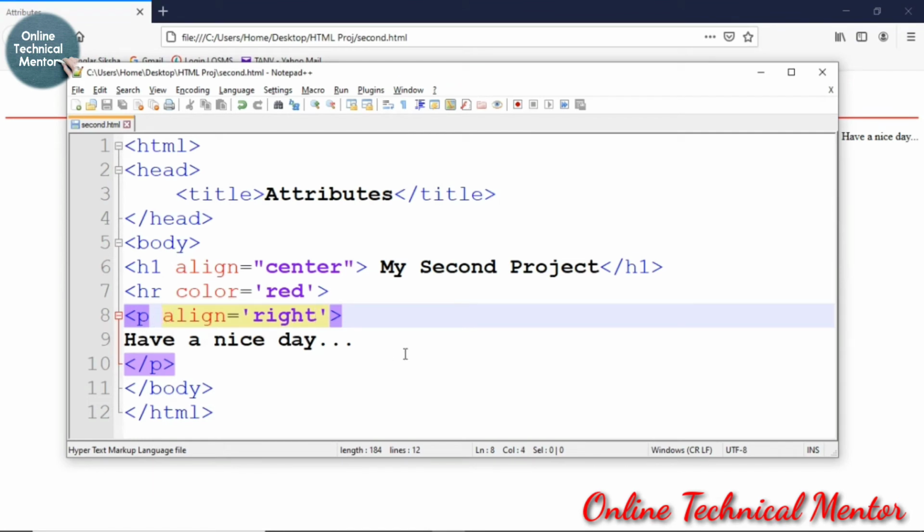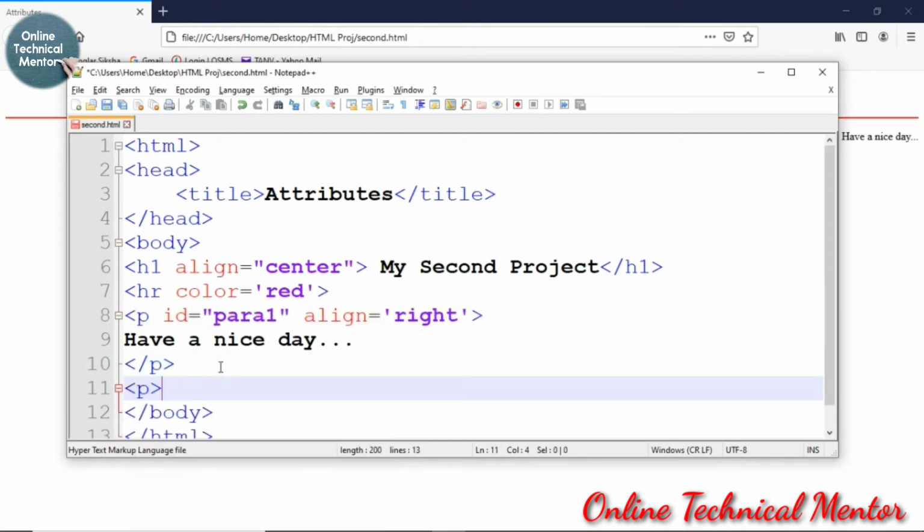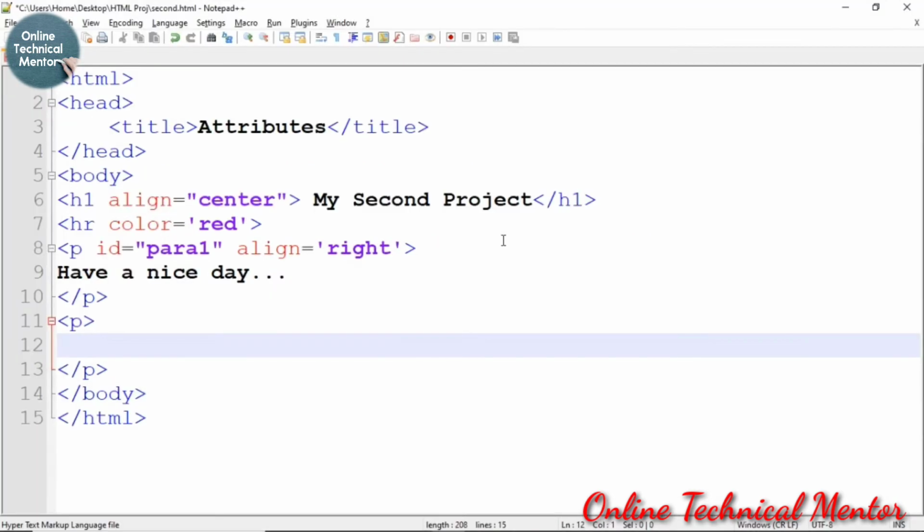You can use multiple attributes in the same tag. If you want to assign some ID, you can write, let me write para1. So this paragraph tag will be identified by this ID. ID is the attribute name and para1 is the value. You can use multiple paragraph tags within the same HTML page. Let me write another sentence: no one lives forever.